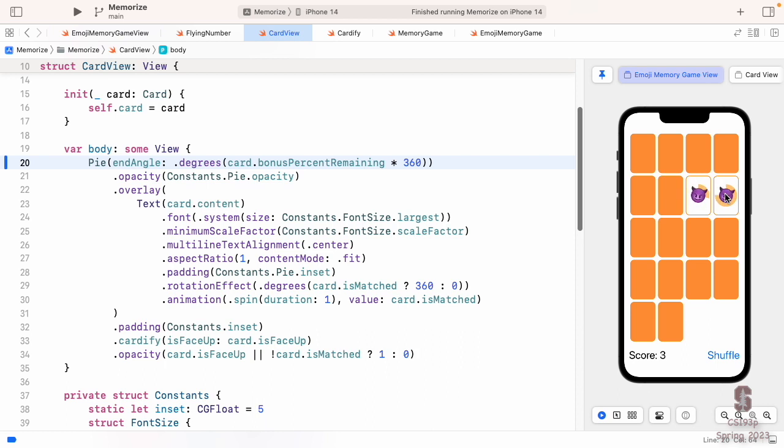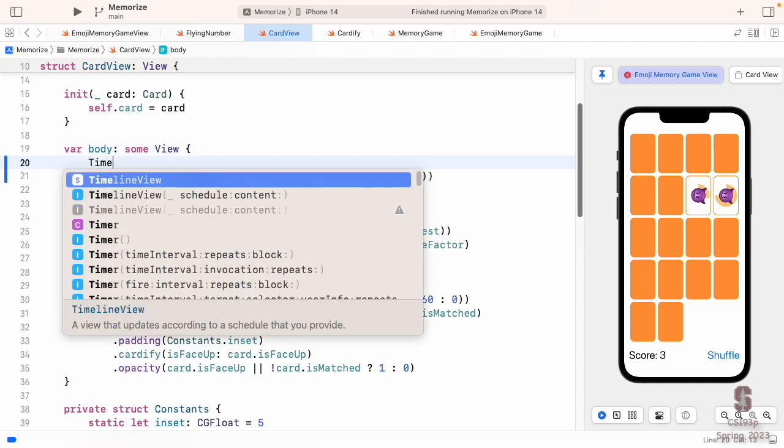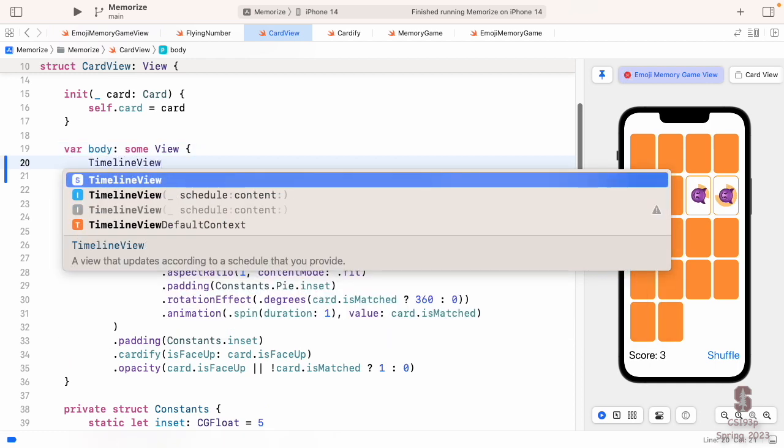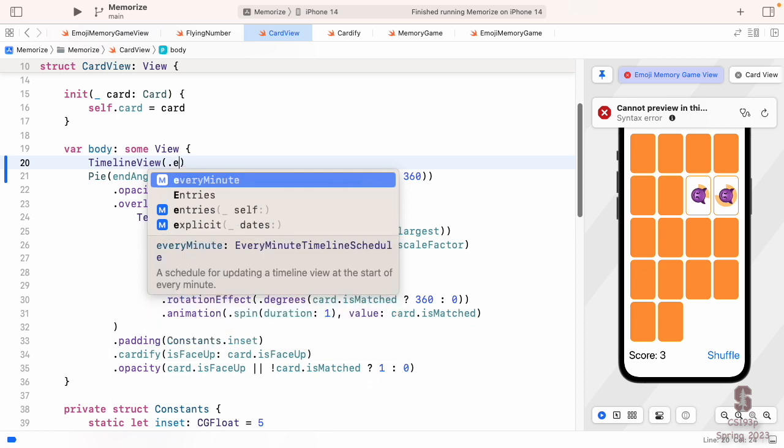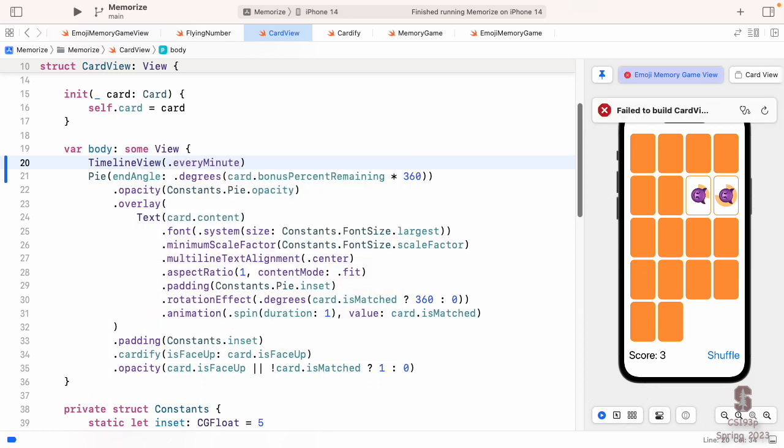Now, there's a couple of ways we could do this animation. By far the simplest way is to use something called a timeline view. A timeline view is a really simple view that just takes whatever view builder you give it, and it does that animation thing where it slices it up into pieces and calls you repeatedly. That's exactly what we're going to do. We're going to take our entire pie and just put it inside a timeline view. A timeline view takes an argument for how often you want to do it. Like we could do it every minute. That would be useless in our case because our thing only takes 6 seconds.